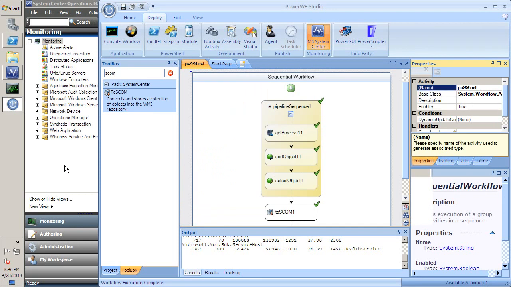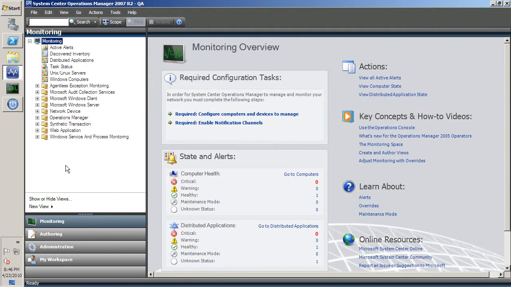Now it's finished. I'm going to flip over to the System Center view. Now take a look in this tree view and watch over here in the corner at the bottom. We're looking for a new folder to pop up when System Center realizes that there's a new view available. And it should be doing that right now. Very, very soon. There it is, the WMI folder.